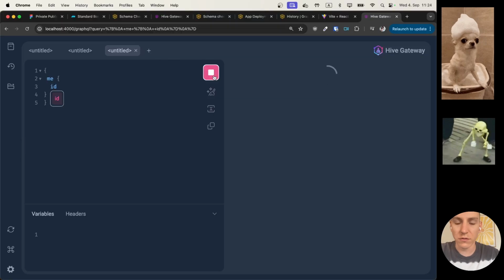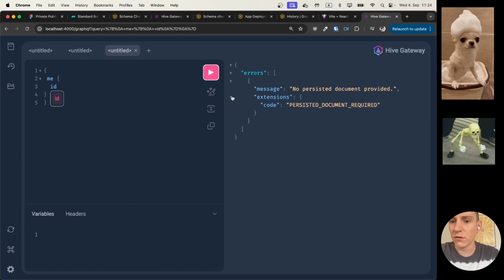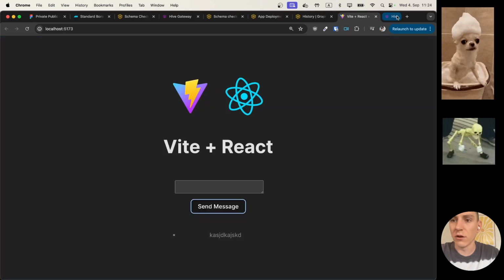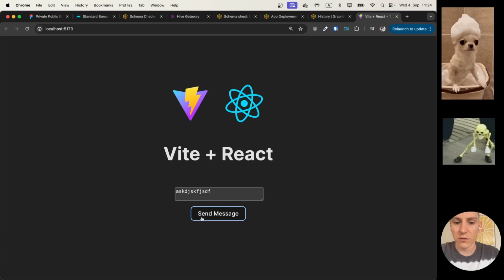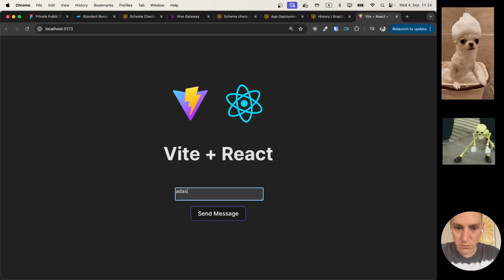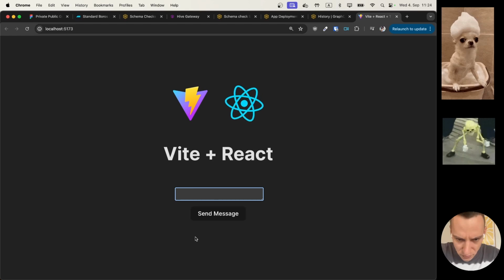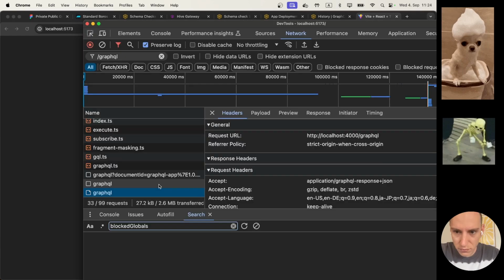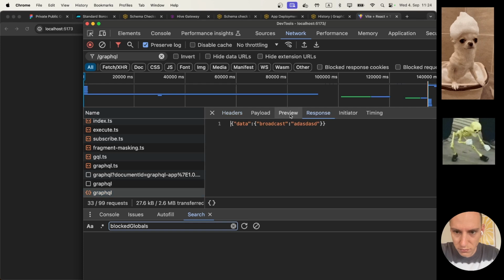So if we do this, we should get an error. Yeah, no persisted document provided, and our app is still functioning because it uses the persisted documents. Yep. Okay, cool.